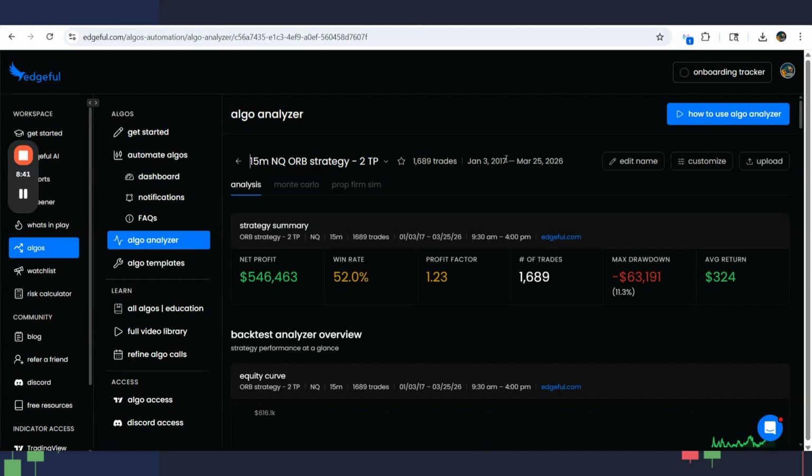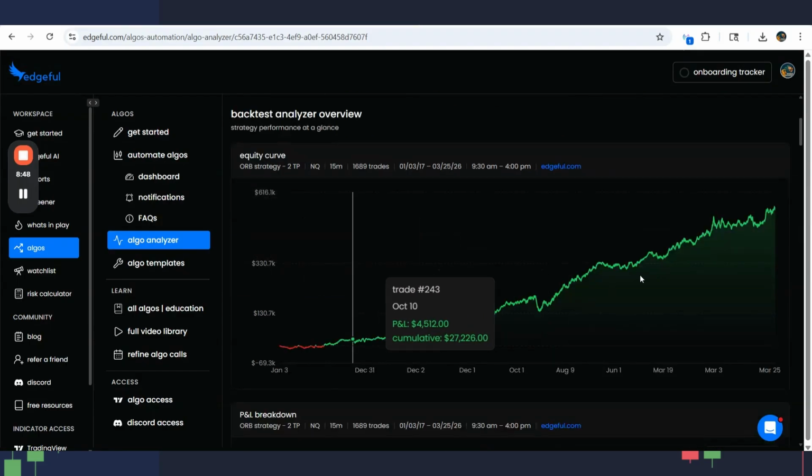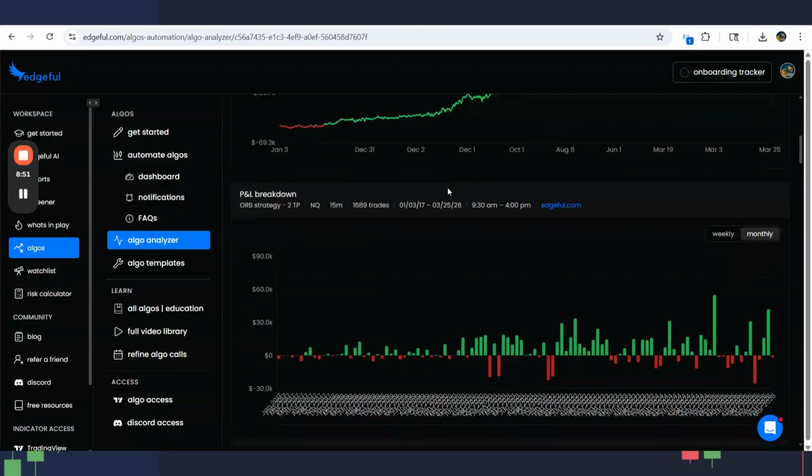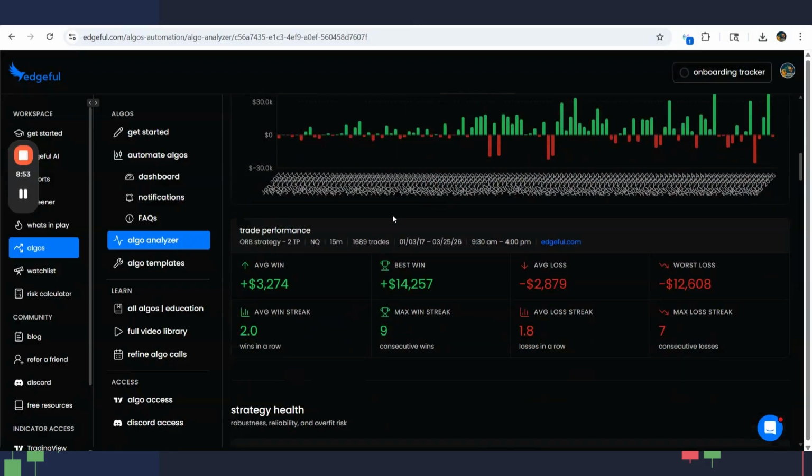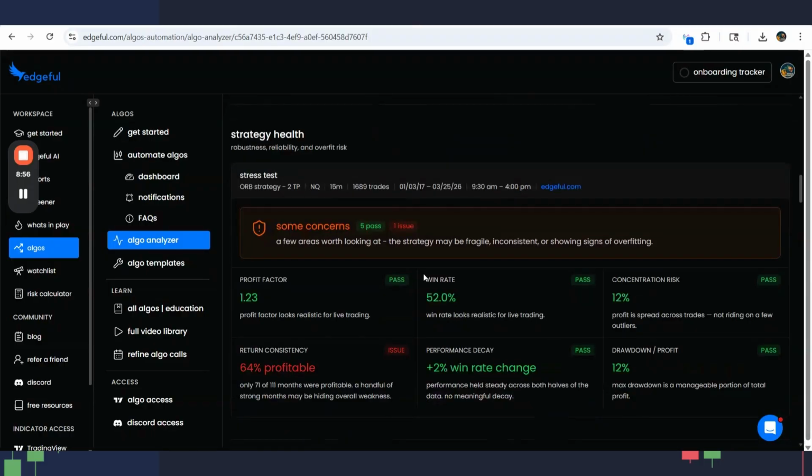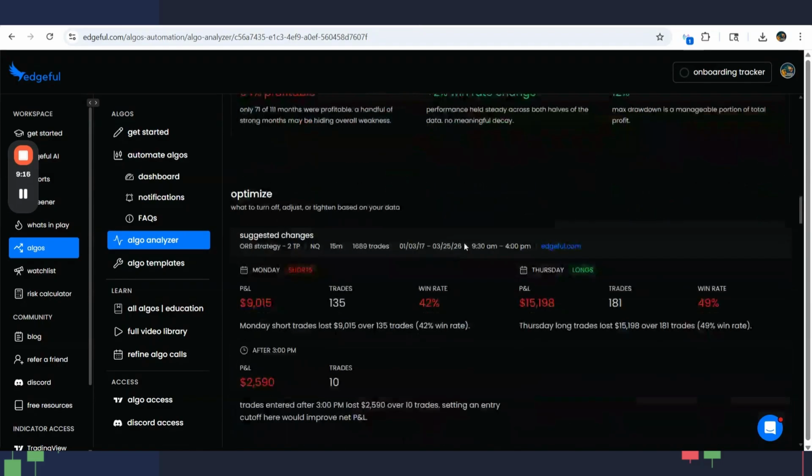All right. So this is since 2017, 1,689 trades. Win rate, 52%. Profit factor, 1.2. Very different looking equity curve. Let's go to the strategy health. So what are the concerns here? Strategy may be fragile. Great. Here we go again. 64% profitable. So only 71 of 111 months were profitable. Handful of strong months may be hiding overall weakness. Drawdown, profit factor, win rate.